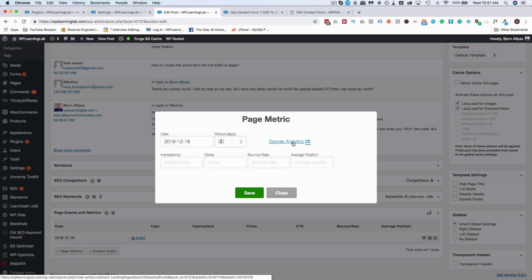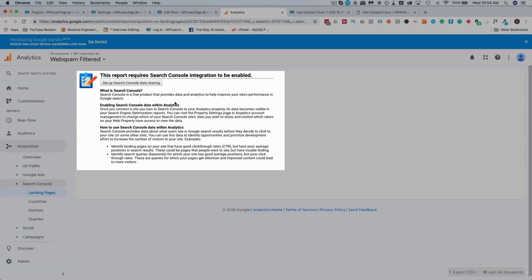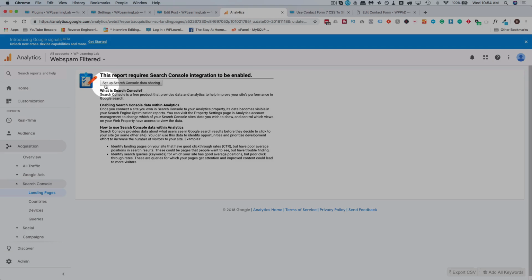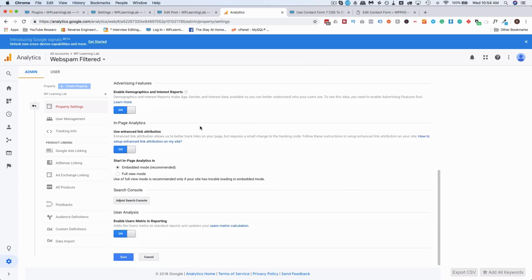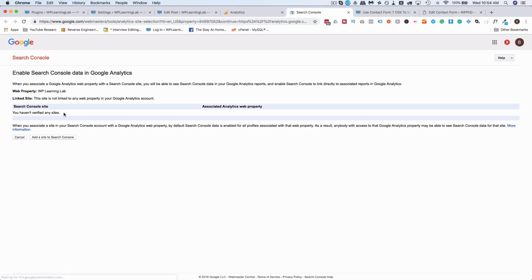So you click here, it's going to open this specific page in Google Analytics, so you can just copy and paste the data: impressions, clicks, bounce rate, average position. If you don't have Search Console connected to your Google Analytics, you may see a notification like this, in which case, all you do to connect them is click on this button. And if you don't have Google Search Console, I've linked to a tutorial up above that will help you set that up. Under Property Settings, scroll down, click on Adjust Search Console, click on Add, and then if you have web properties listed here, then it'll be listed here.